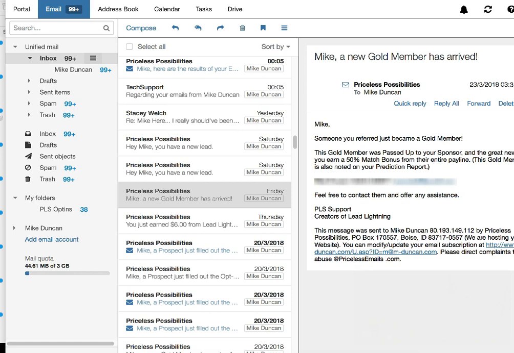So this is my inbox. I use GetResponse private email for the majority of my emails, so everything comes in here. It's a little bit different to Gmail, it just looks different. That's all it is. I've obviously blurred some things out to protect other people and customers, so their email addresses have been blurred out.